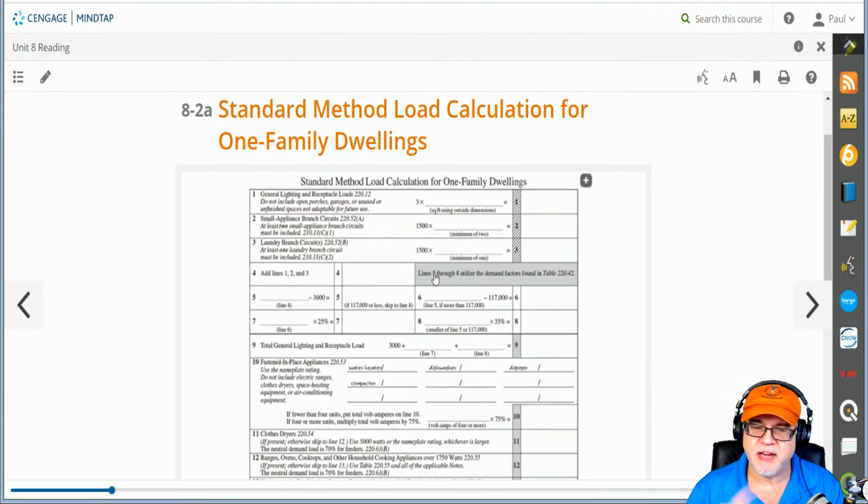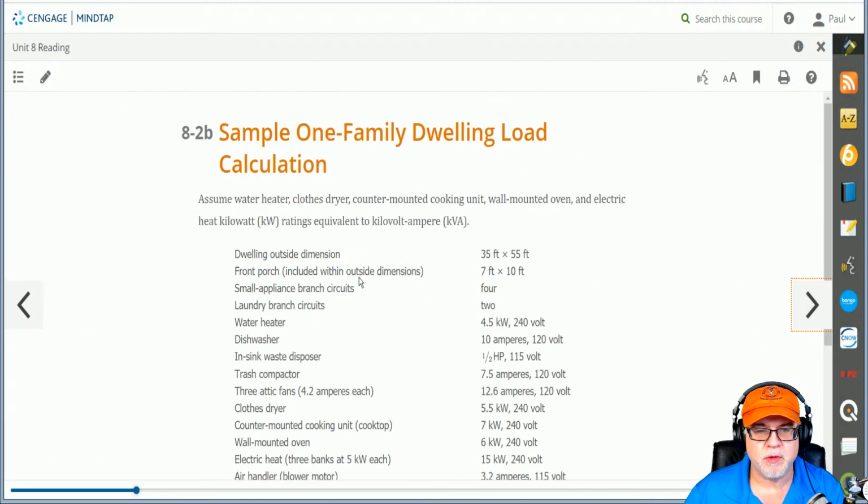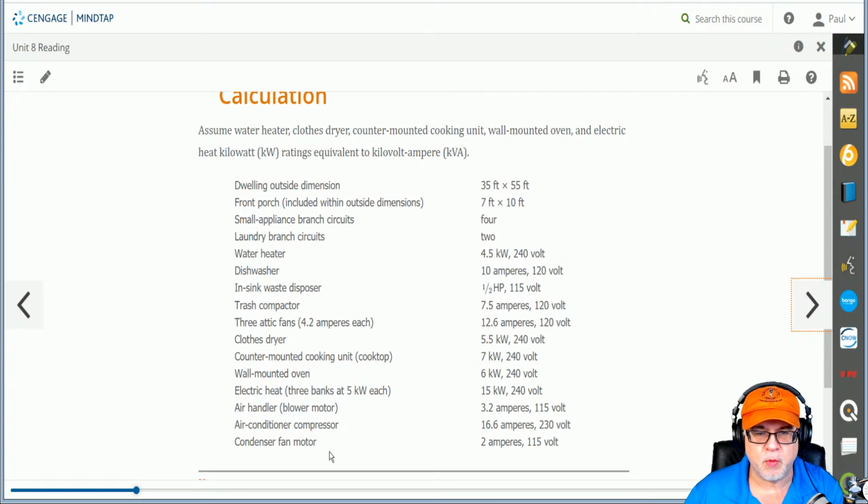Okay, and there's one for standard method, one for optional method, one for commercial, one for multifamily, all of these. And what the course will do is once you print this sheet, it will walk you through. It will tell you, here's an example of 1 family. We're going to give you all the aspects of this dwelling. And you need to print this. Again, you can go right here and click print so you have a good reference.